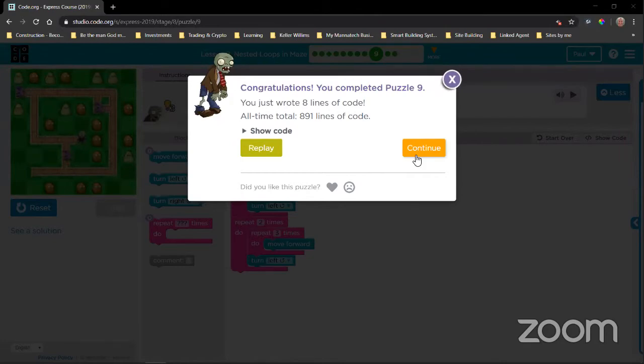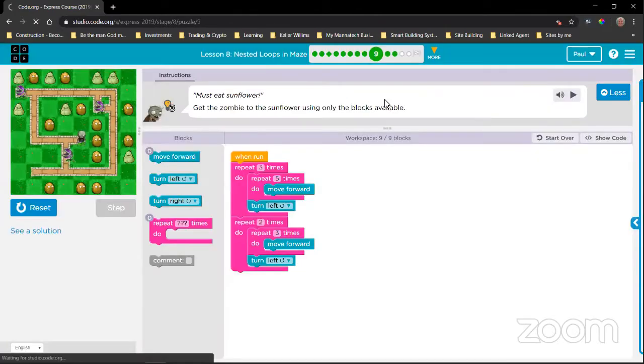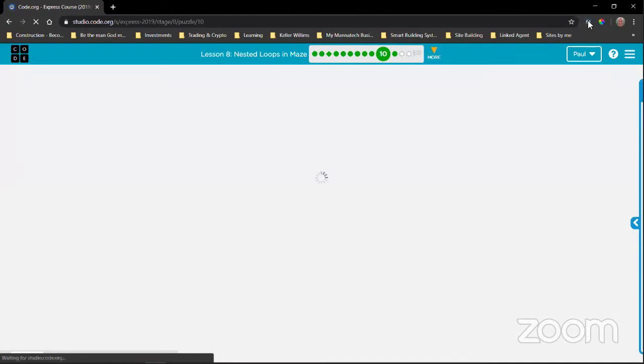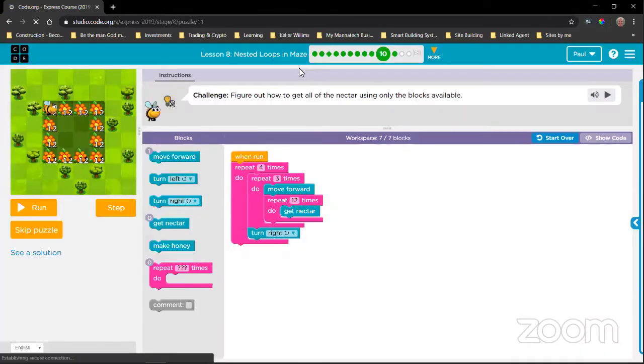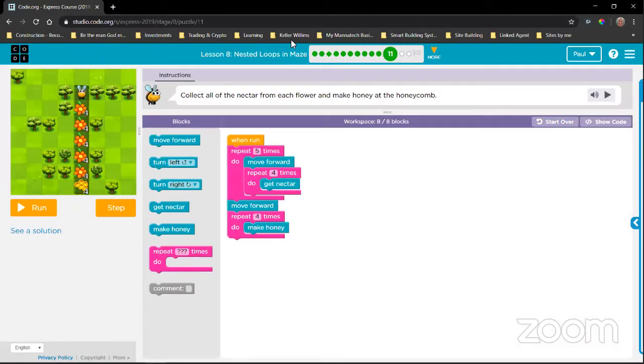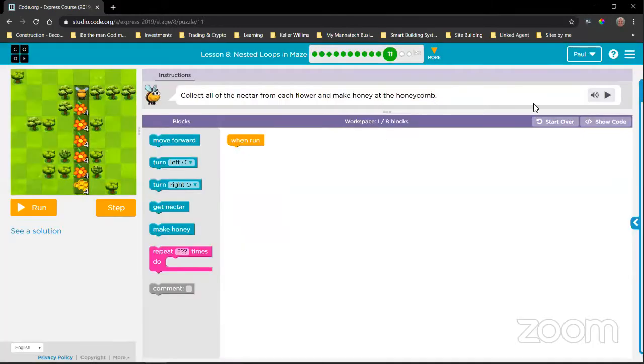Okay. So now we are looking at puzzle 10. Ooh, this is a challenge puzzle. I like these ones. I just want to quickly start over. There we go. That's better. Don't want the answer there. Open the chat box again. Okay.